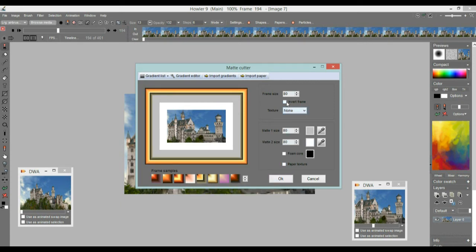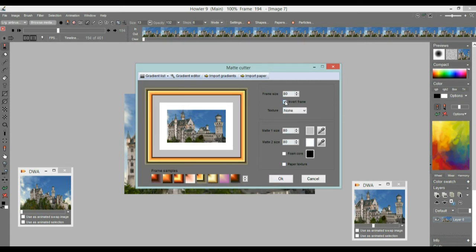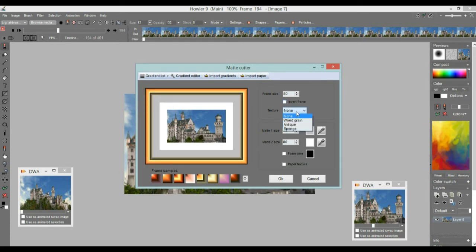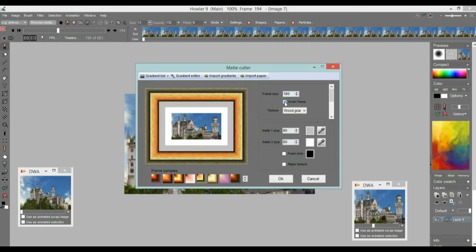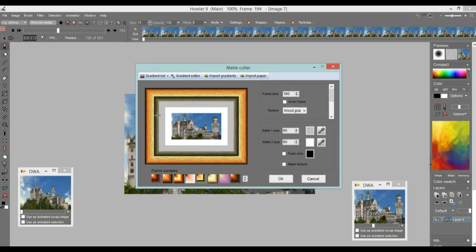Let's add a little bit of, let's see, inversion to the frame. Yeah, let's do this. Texture, let's add some wood grain. Let's make it a little bit bigger. The matte size, the matte 2, the white and the gray ones are good, but we can make the frame size a little bit bigger. Let's add 100 in front of that, so 180 total. Let's click on this here and add 1. So we have 180, and inverting the frame. So now this is good.